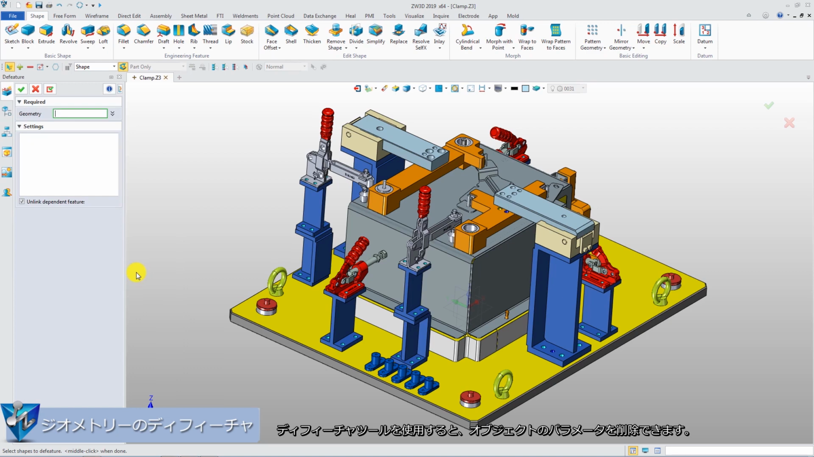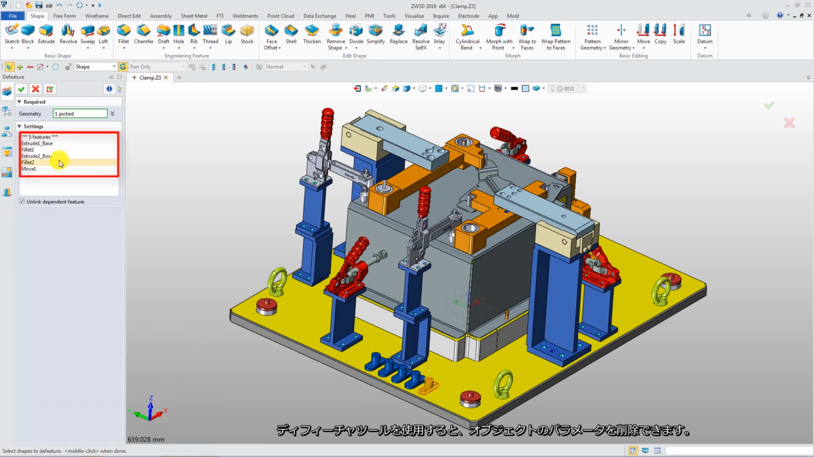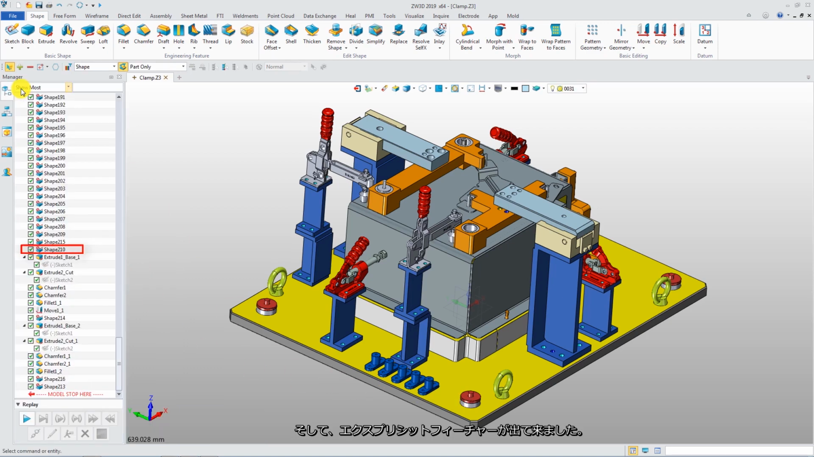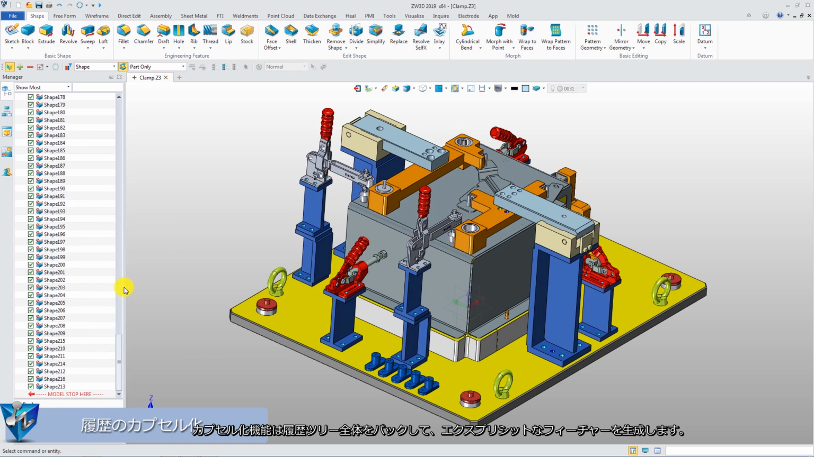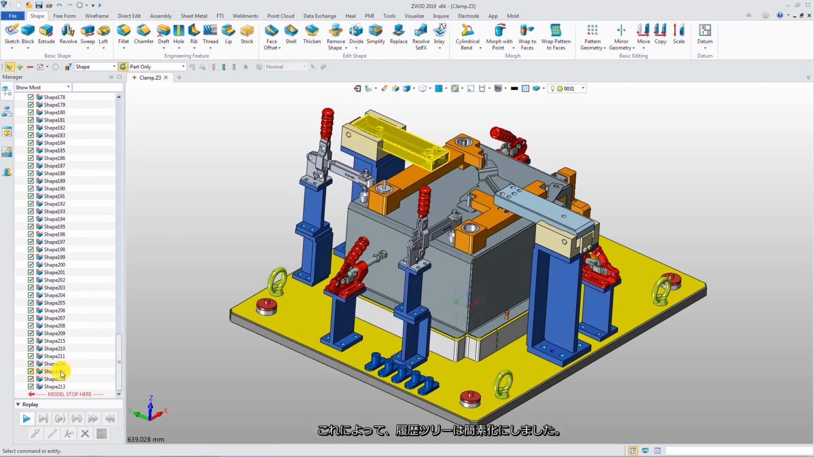The Defeature tool allows users to remove the detail of an object. Then, a new explicit feature comes out. The Encapsulate function will pack up the whole history tree. In this way, it simplifies the history tree. The overall improvements speed up the history regeneration.